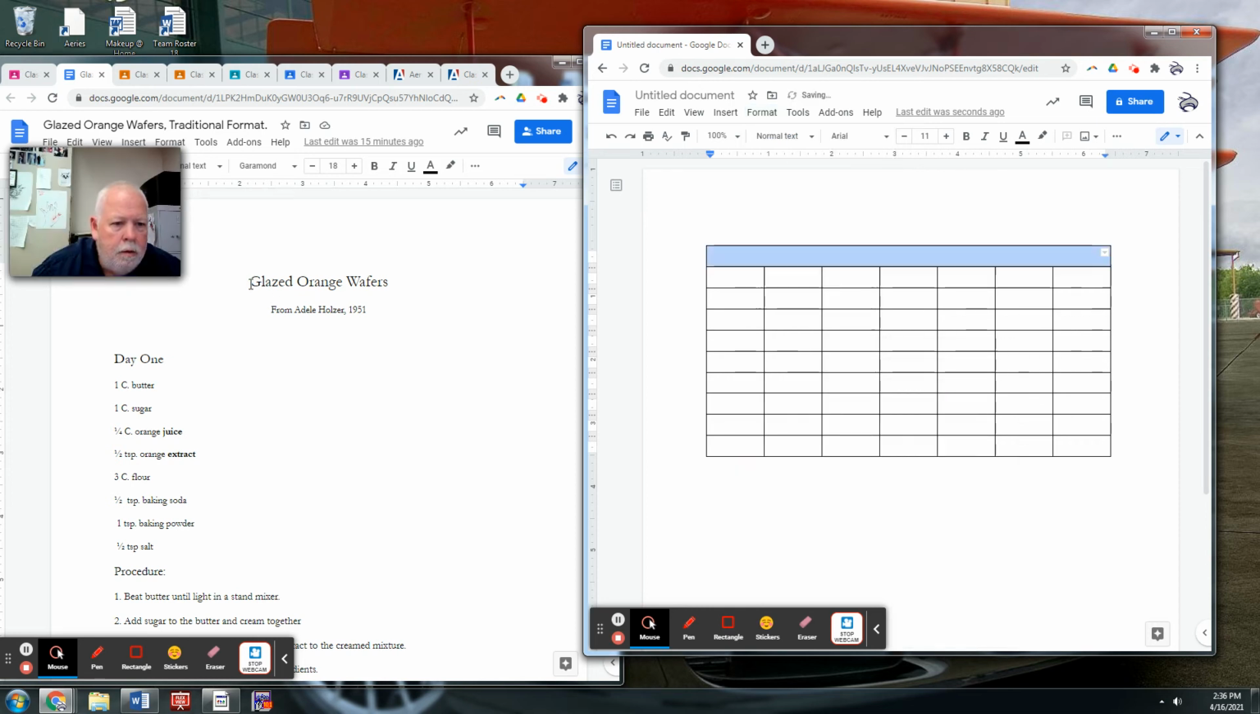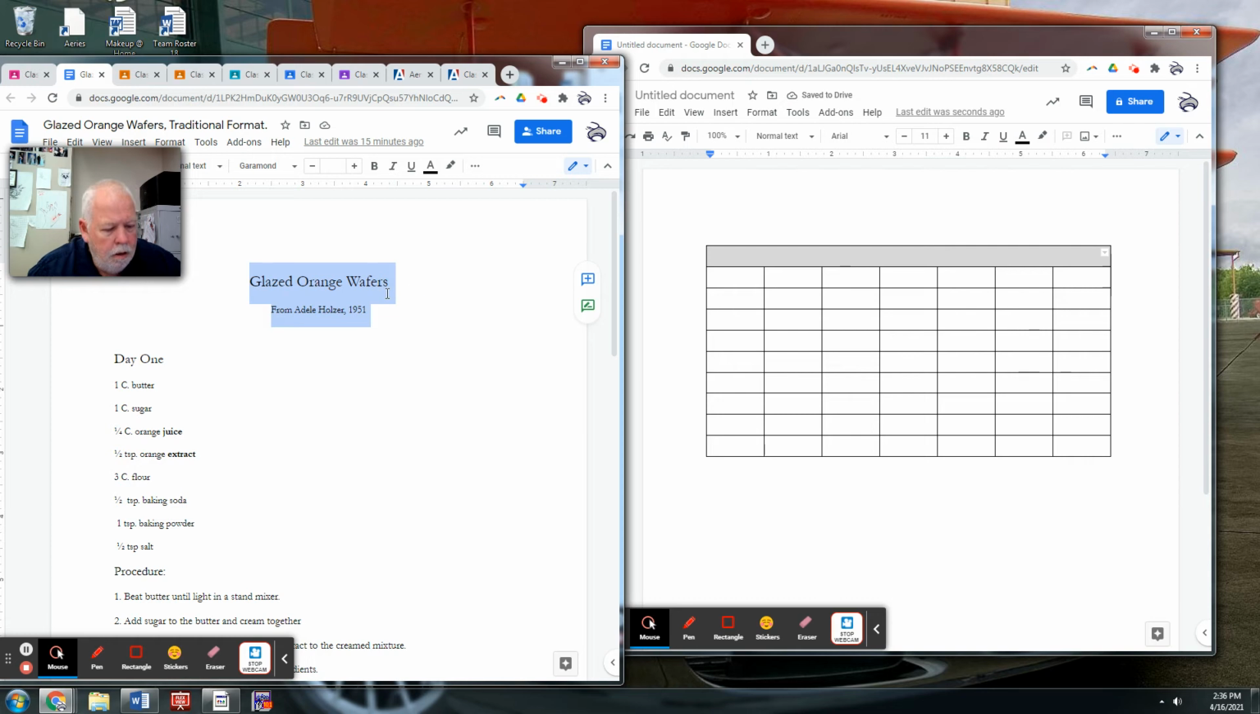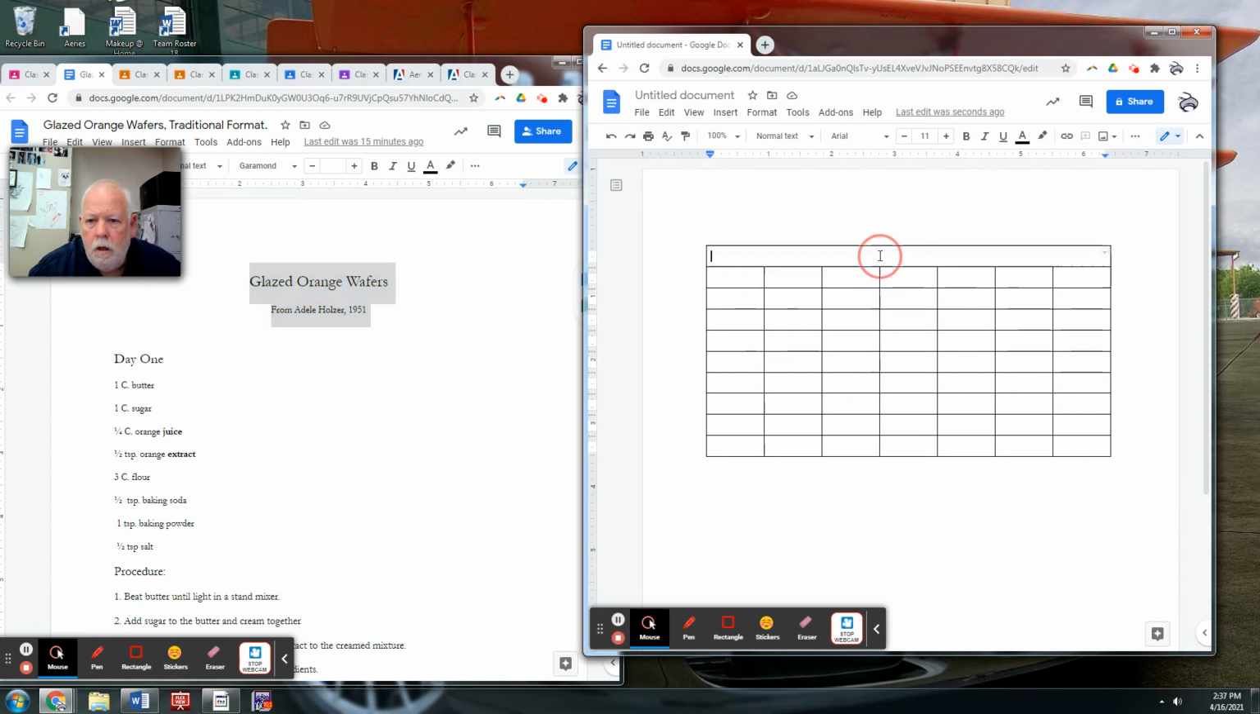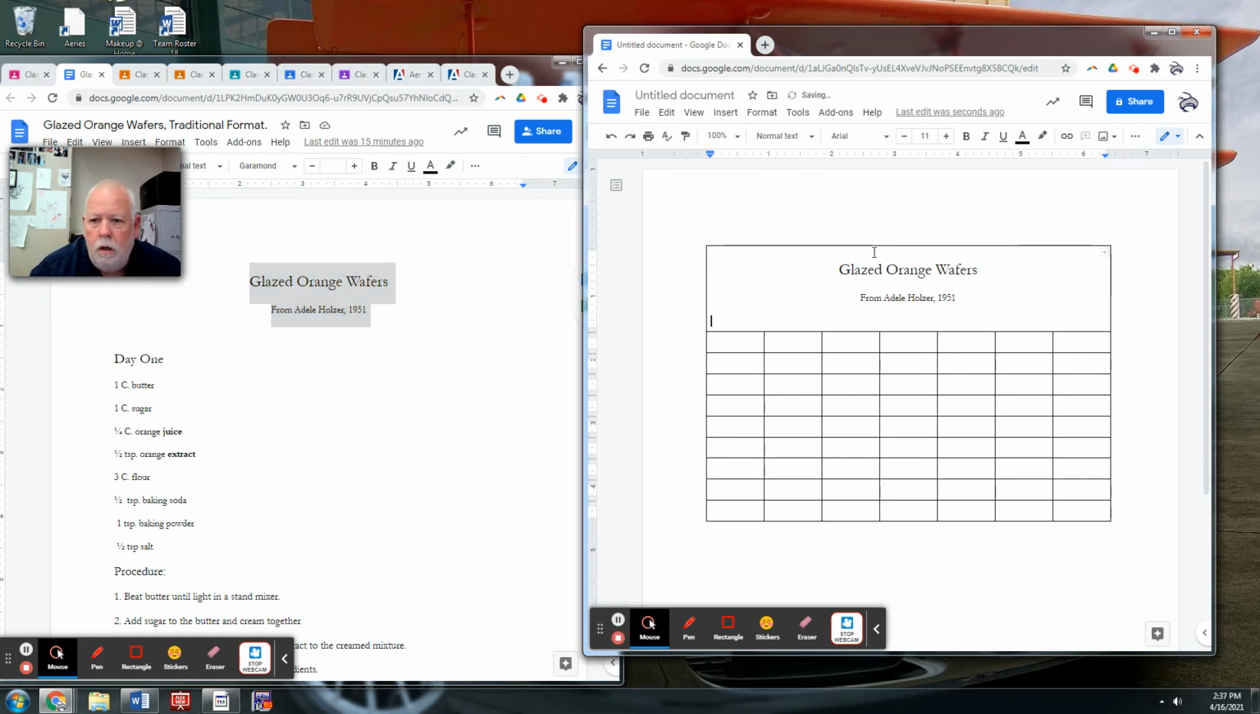I'm going to take a copy of this. Control C, Control V. Gosh, such a pain that it puts all those spaces in there. Oh well. I'm going to go ahead and type in day 1 there.